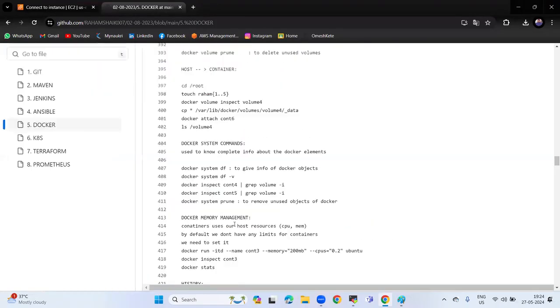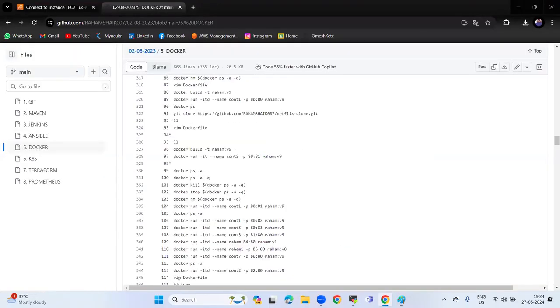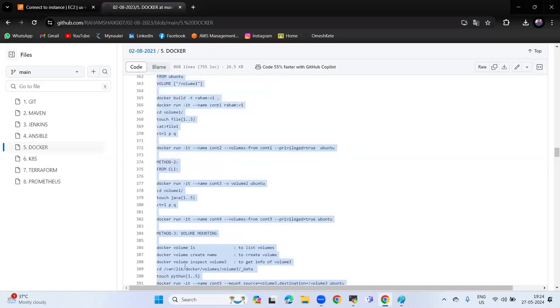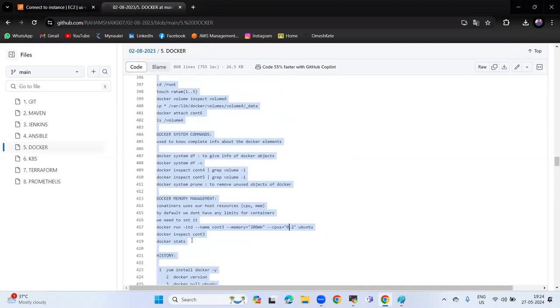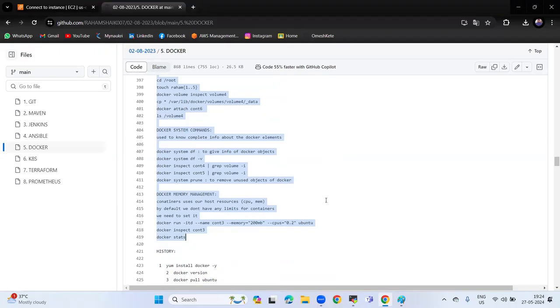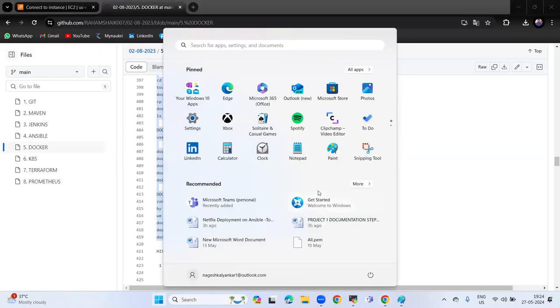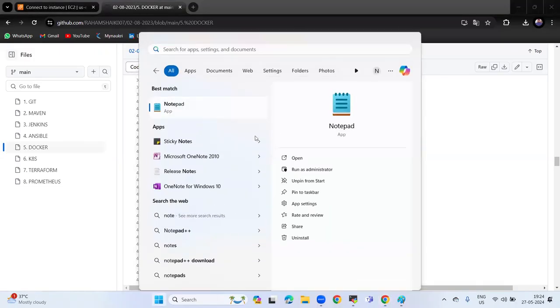So that's it for today's session. Which concepts have we seen in today's session? We've seen only volumes and memory management of Docker. Okay. And I'm creating some separate notes for you guys today, so you can take today's session notes from this particular day.